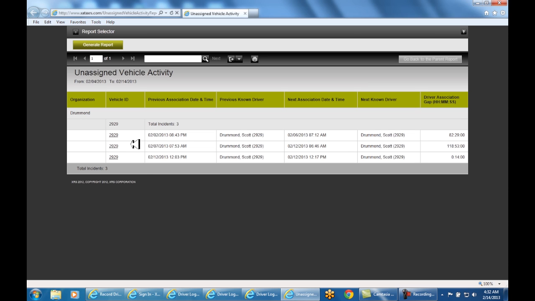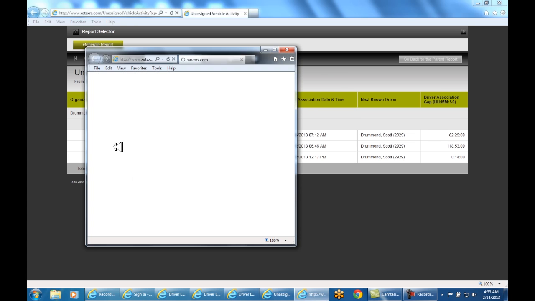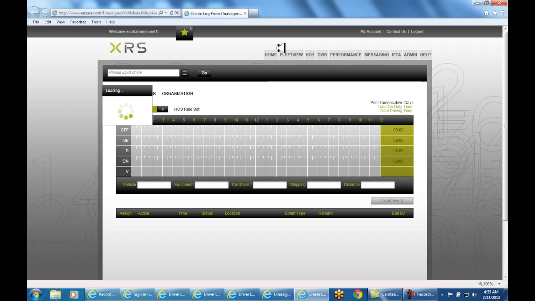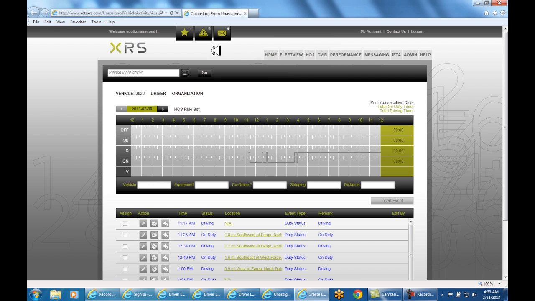So the example that I'm going to use is right here. We have a gap from 2/7 to 2/12 of 118 hours and 53 minutes, you can see here. So I'm going to go ahead and I'm going to click on this vehicle ID link, and then what it's going to do is it's going to take me to a report called Create Log from Unassigned Vehicle Activity. And the concept behind that is we have the vehicle data, so we just want to create a driver's log based on that vehicle data. So I'll click on that link and it'll open up this Create Log from Unassigned Vehicle Activity.